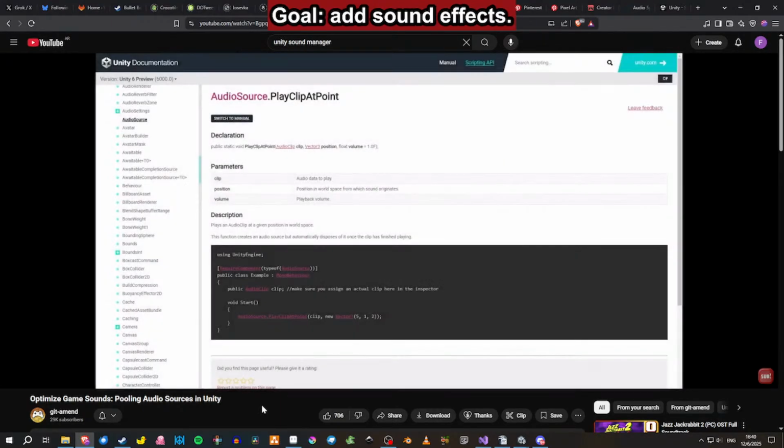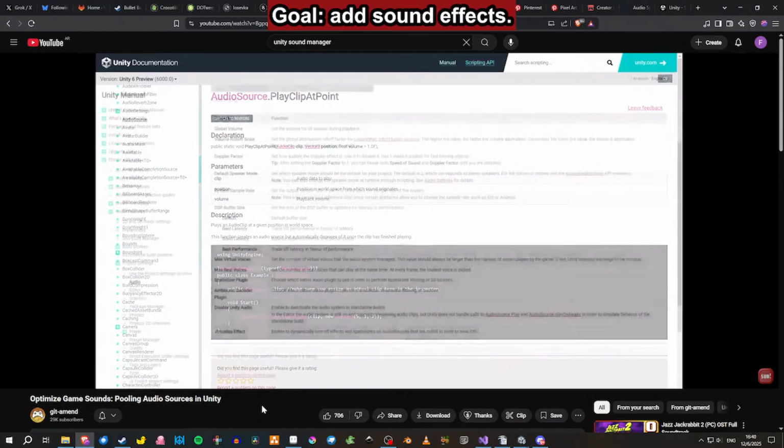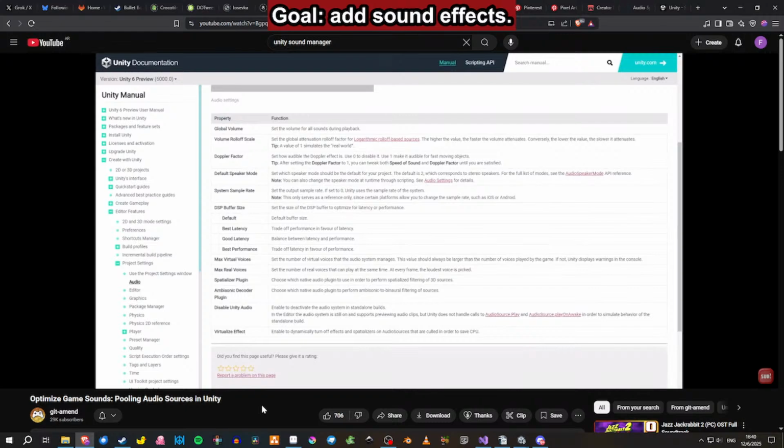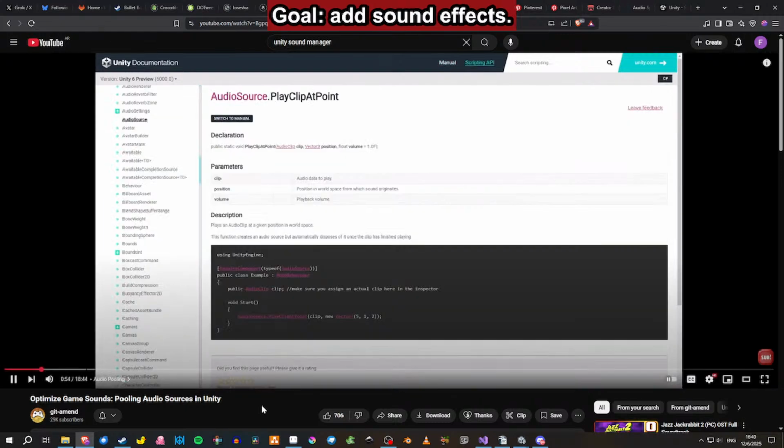One problem that developers frequently face is if you've got a lot of projectiles and they all have their own audio source, as soon as the projectile gets destroyed for some reason, the audio source gets destroyed too, and you lose your sound. You could use this method that Unity provides, but it creates a new game object every time you call it.